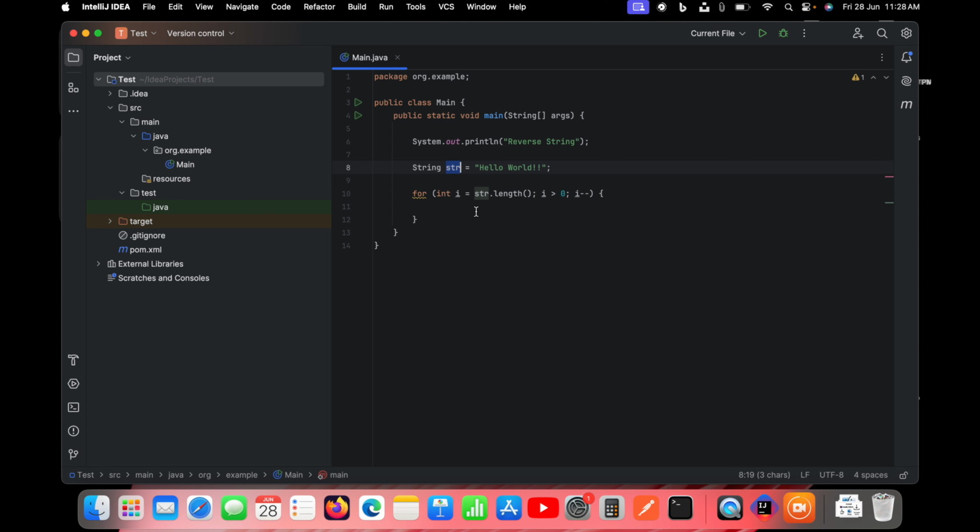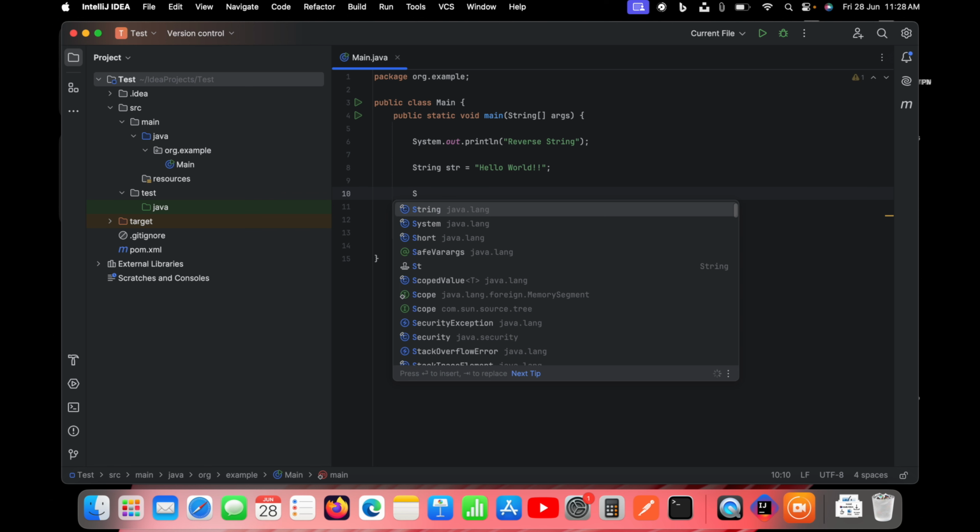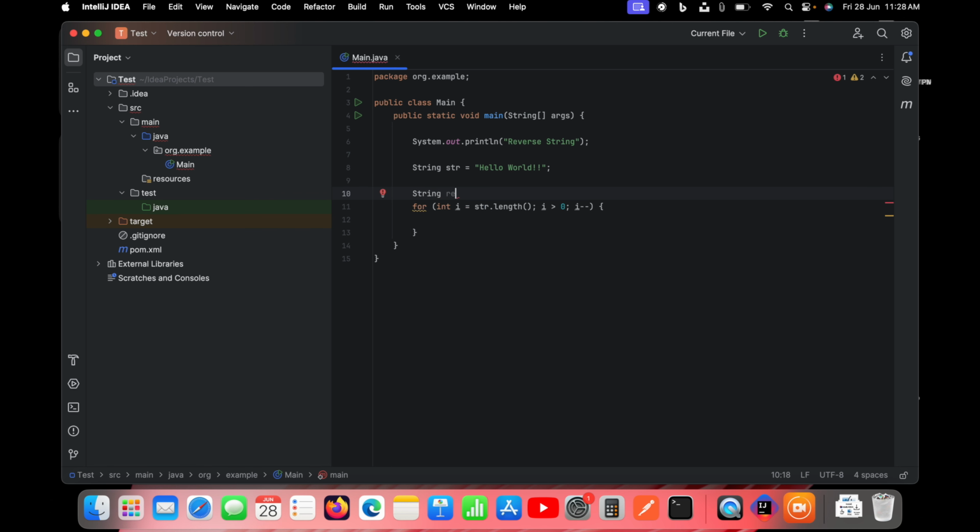In between, I will take another variable for storing the reverse. So string reverse, and I will take it as an empty string. And here I will write reverse, and inside it I will use this operator here to put each character into the reverse string as a concatenation.